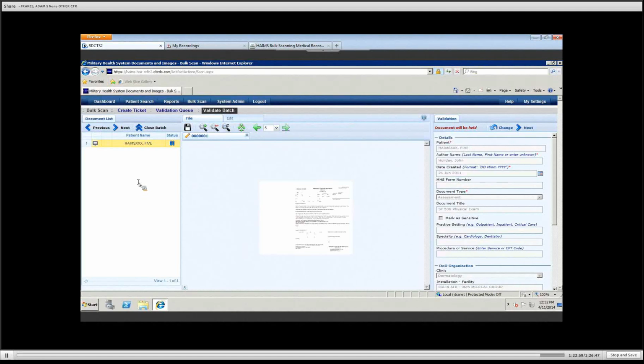Okay, so let's go over the process one more time. We log in to Bulk Scan Network. We create our fax cover sheet or our ticket. The more information that we put on that fax cover sheet, the easier it is to validate, because everything from the ticket is what I see over here on the right side. So the more I fill out on the ticket, the less I fill out when I validate.